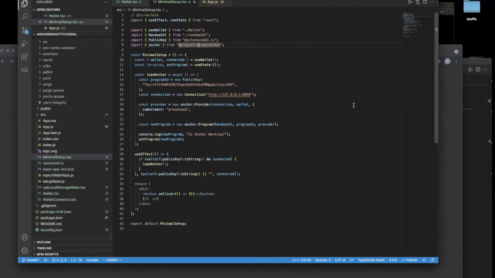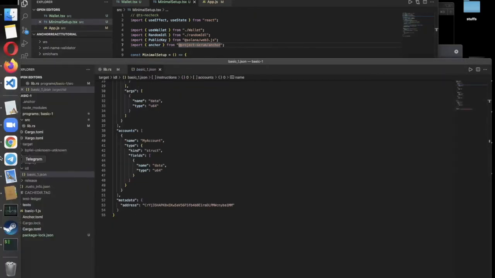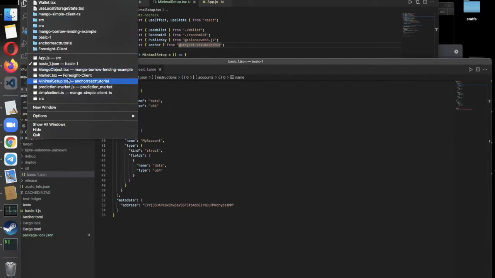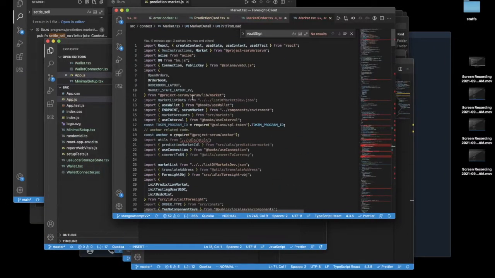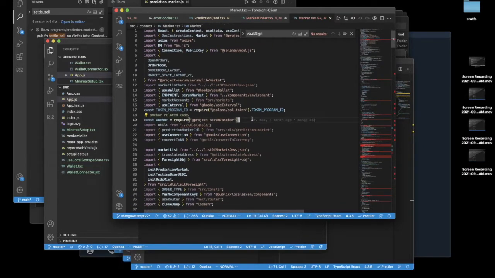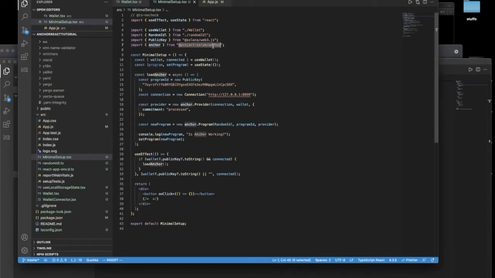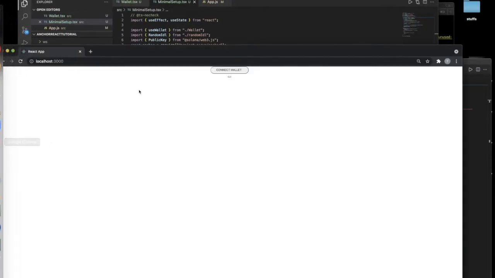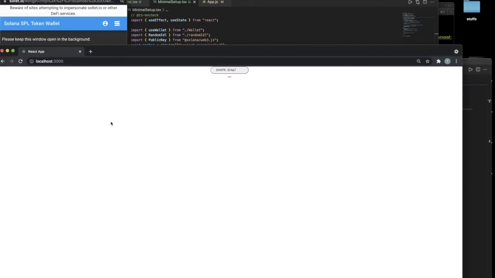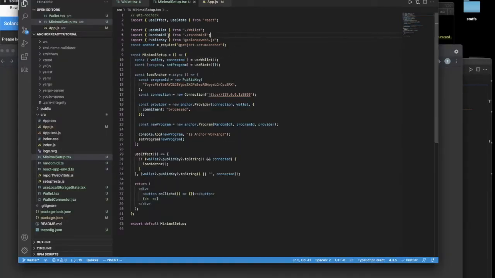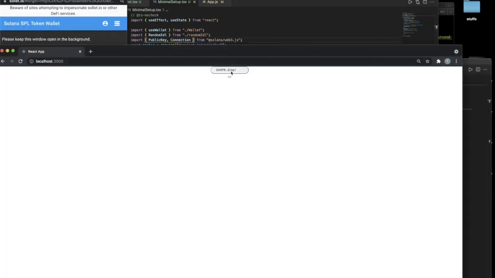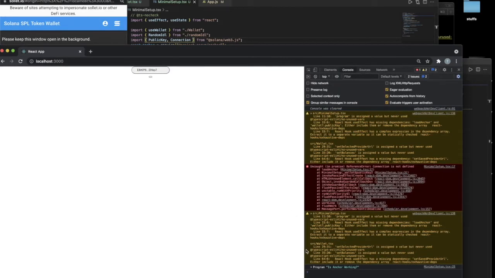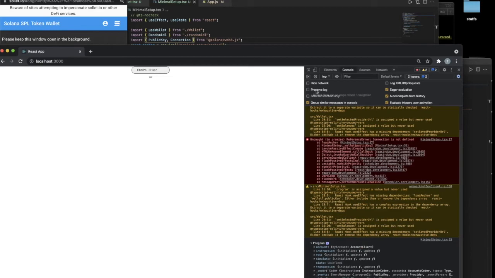Oh, hold on. I think we need to use one of those old style things. Sorry. Okay, let's see if that works. Quite frustrating. Connection is not defined. Okay, so something worked now. Is anchor working? Yeah, so we now have a program.